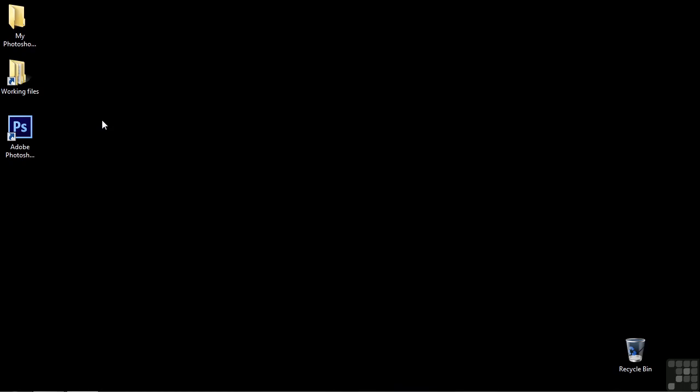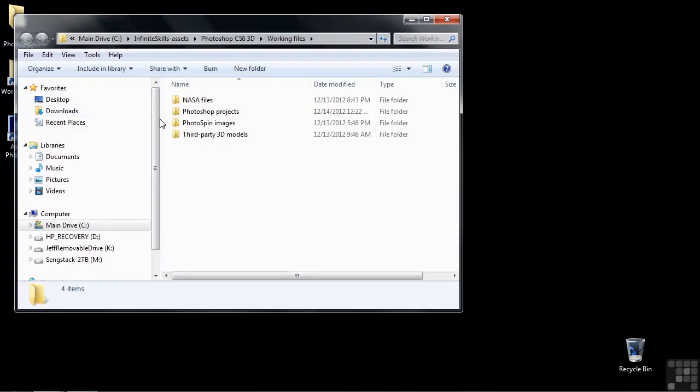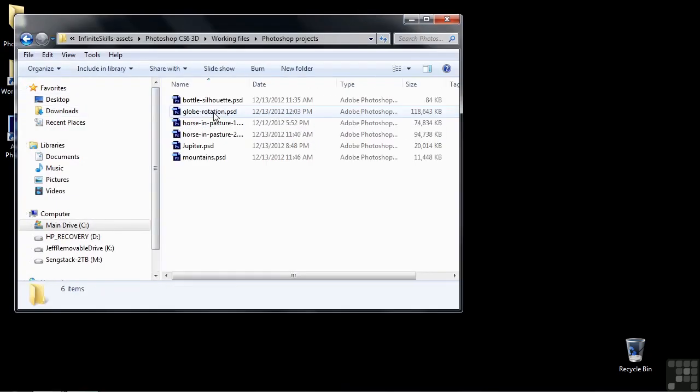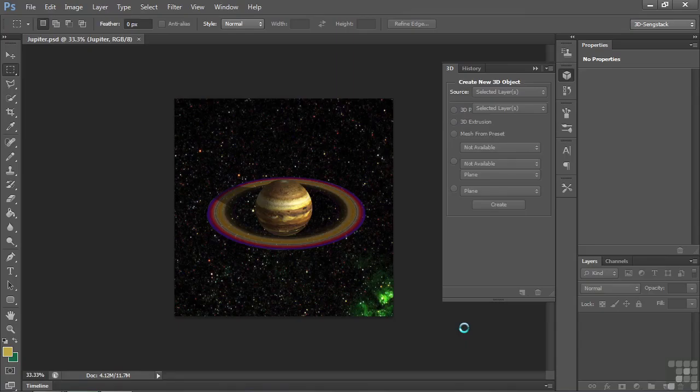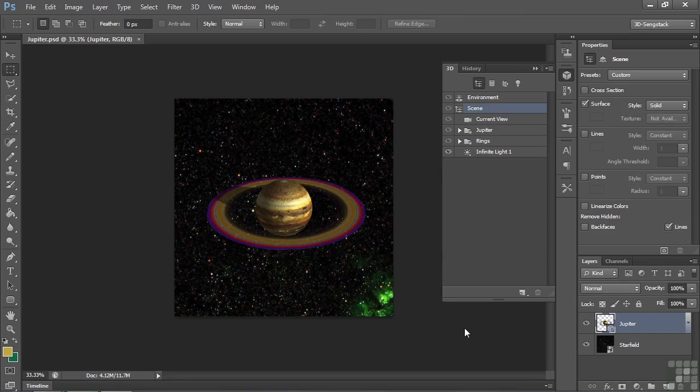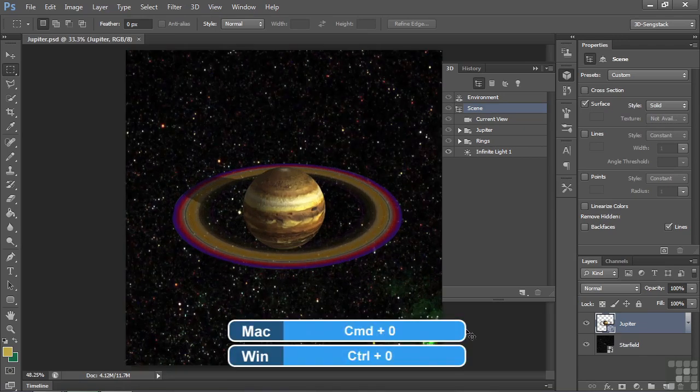To follow along with this, go to Working Files, open up the Photoshop Projects folder, and then double-click on Jupiter. That opens up this project that I made more or less from scratch. There are two images here from NASA, but all this stuff I just built using the 3D tools here inside Photoshop. Press Ctrl or Command 0 to zoom in a little bit on that.